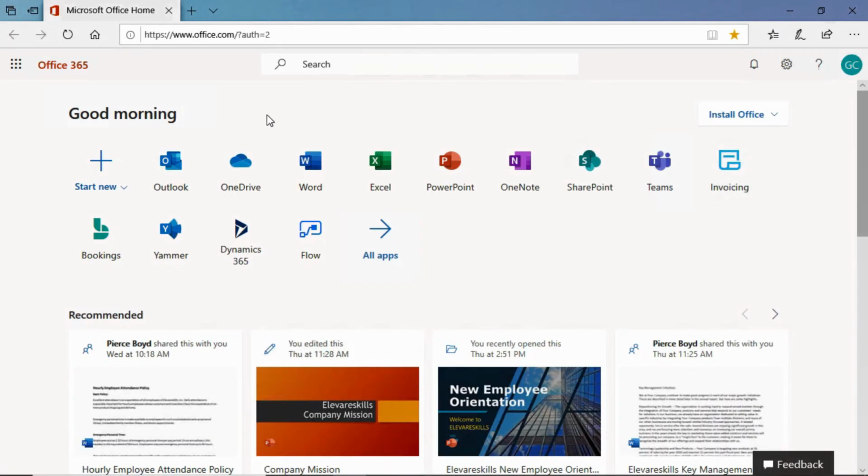Hi, in this lesson, we're going to talk about OneDrive for Business. And yes, even though I may just refer to it as OneDrive, be clear we are talking about OneDrive for Business, the OneDrive that is part of Office 365.